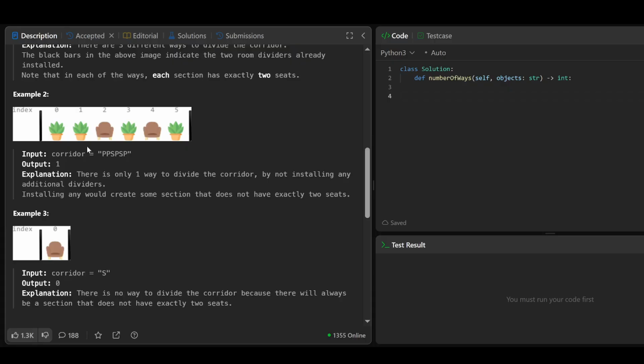Okay, the next example is just 2 seeds. If we have 2 seeds, we have no option to put a divider. If we put a divider somewhere, there will be a section with 0 seeds, which contradicts our description. So we have to place just 0 dividers, and there is only one option to do that. So the answer is 1.